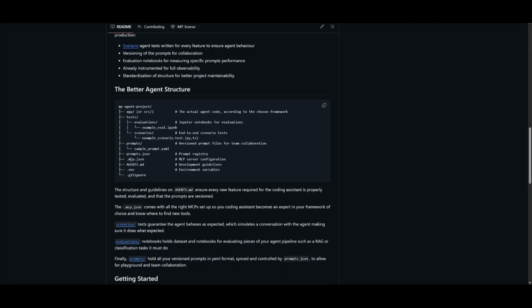You also have an MCP JSON file that it creates with all the right MCP servers configured so your coding assistant can automatically know the tools that it needs and are actually available for future generations. And then you lastly have the agents MD file. This is for the best practices, the guide that will ensure everything is built, tested, and maintained properly.